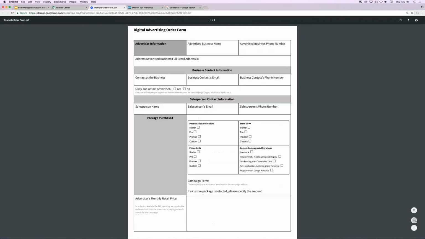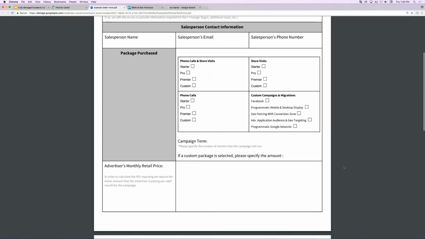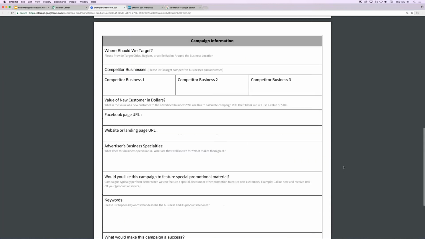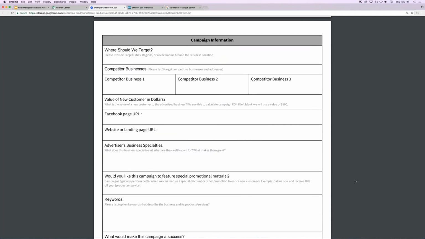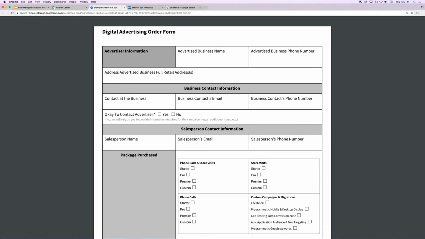Zoom in a little bit. So it has a lot of the essential information that we would need in order for someone at your agency to fulfill that order. So go ahead and print off a couple of these, hand them out to your salespeople, and when they're ready to order, get them to fill this out.